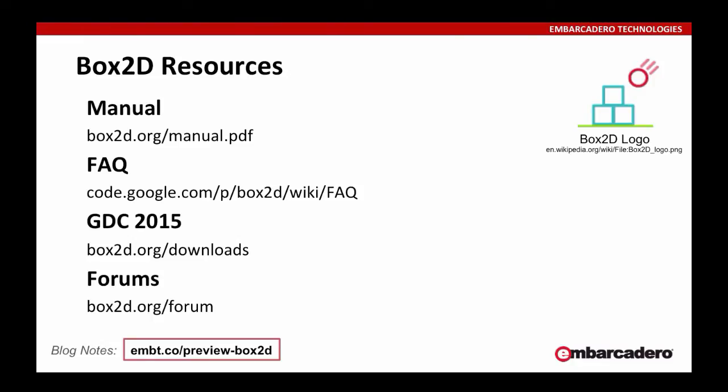Box2D.org is really the first place to go to start learning about how to use the Box2D library. The manual is in PDF form at box2d.org/manual.pdf. The FAQ URL is linked on the screen there, and it does what normal FAQs do. They answer frequently asked questions.